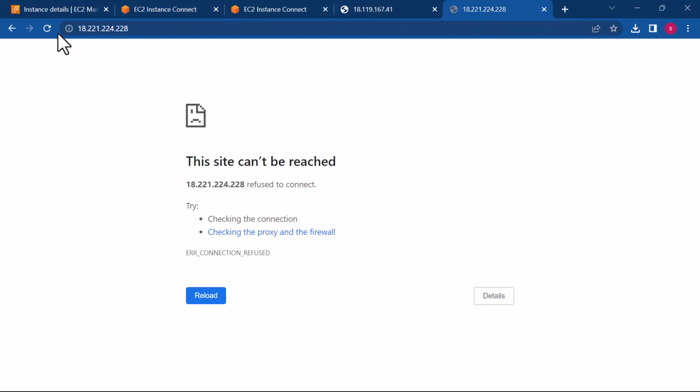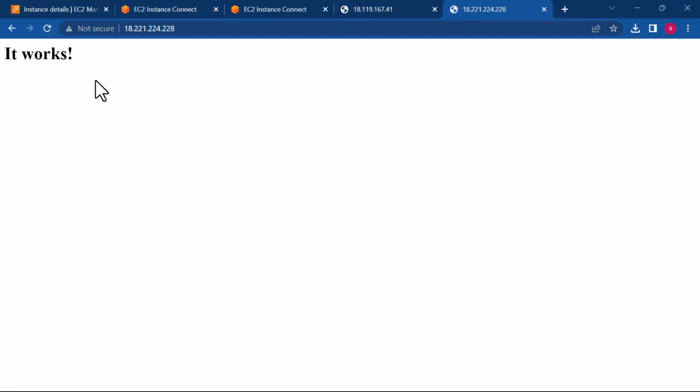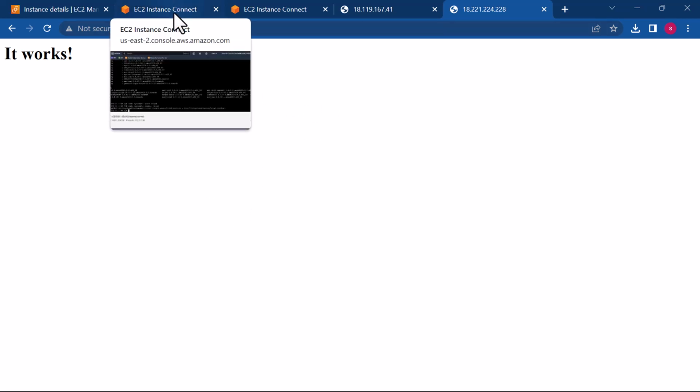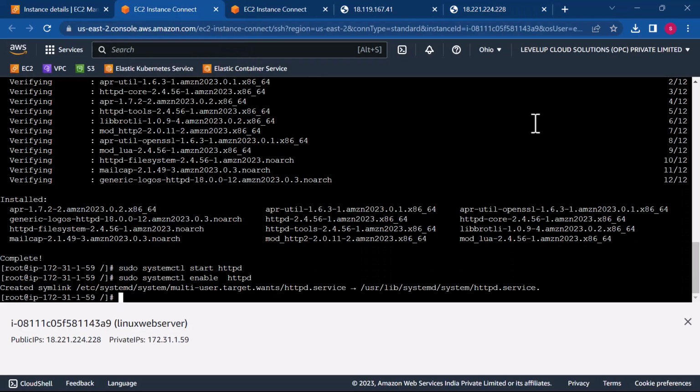Let me go here now, refresh that. Now you see a default page, it works, is updated. Now similarly, we can also put an index.html file in this server and you'll also be able to see the same thing. Okay.